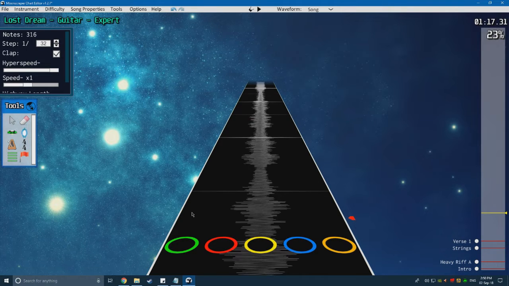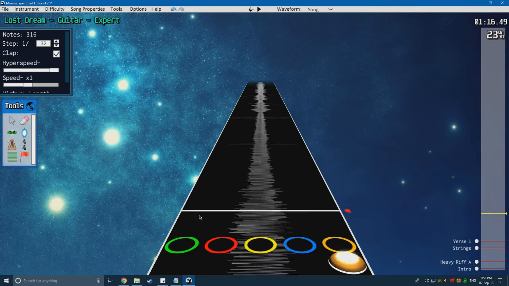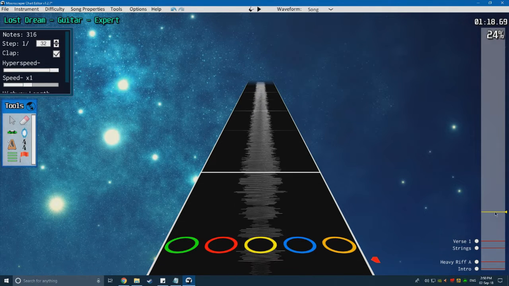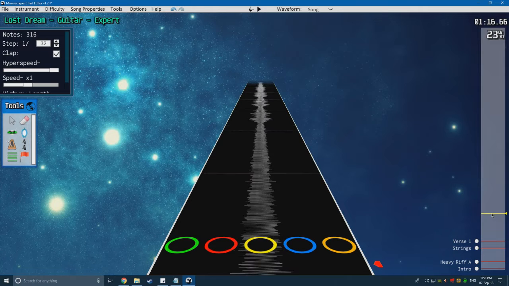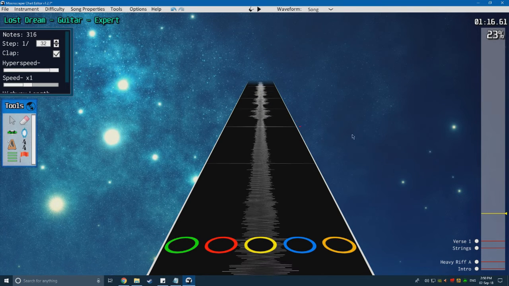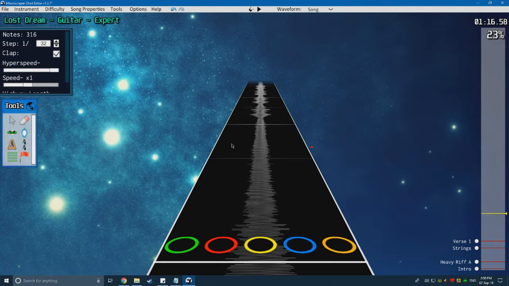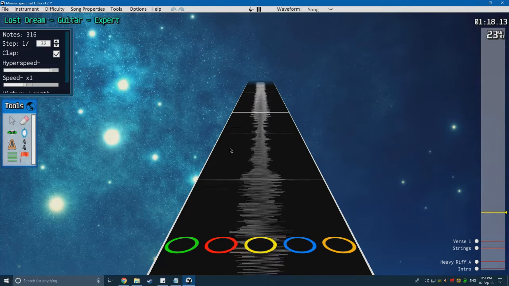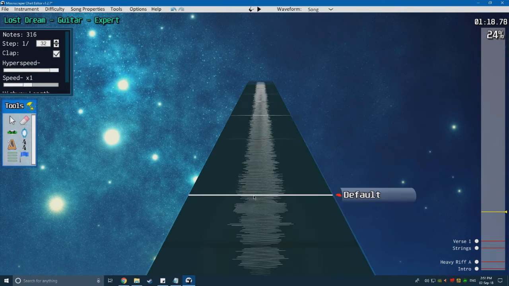Now, you can chart kind of like background guitar, like this. But I don't usually like doing that, just because it's not my sort of thing. I feel like it's better if the background guitar is left as it is, and you actually play the main guitar. That's how I usually choose it. So we're going to leave that bit.